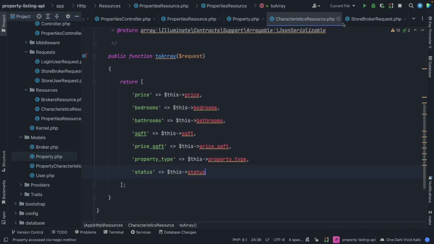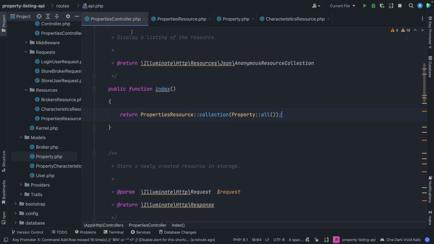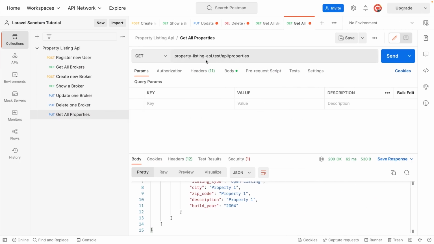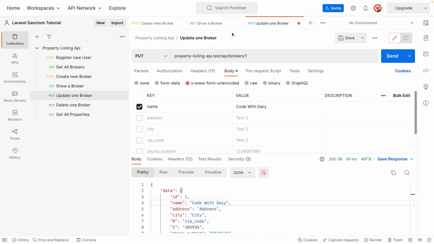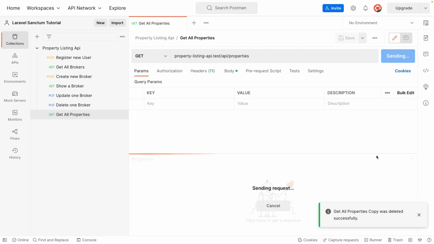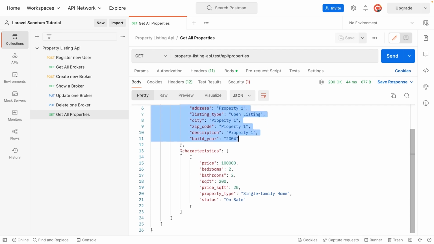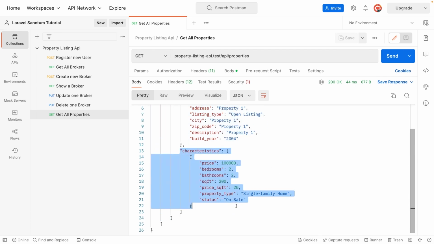And let me actually clean up all the tabs that I have open, which is pretty annoying. All right, so let's navigate back to Postman. Let's save the request and let's close off all the requests that we have right here as well. Open the get all properties, send the request again. Right here, you'll find our new property with the ID. It has the attributes and it also has the characteristics.